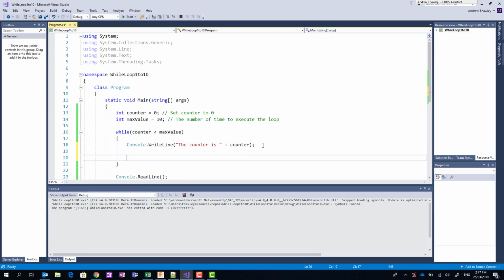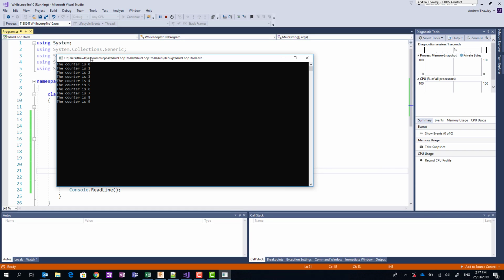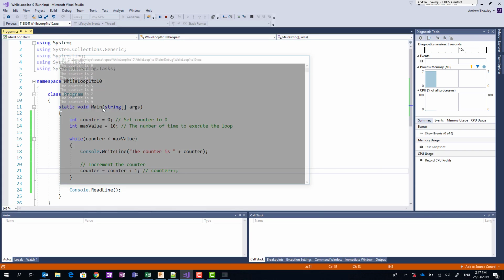We need to increment the counter, which means add one onto it or change it. I'm going to go counter is assigned to counter plus 1. You could also write counter plus plus to add one onto it. As it works, we've got it running 10 times.